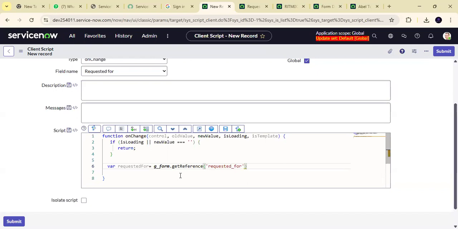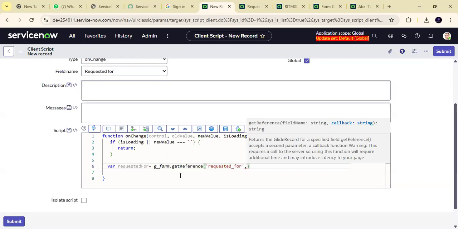Now I need a callback function. Let's say when I am sending a request to the sys user table, for the reference part. This field is a reference on a table. So I am passing this particular value for checking, to take the reference of this field. Now I need a callback function which will get that response, and again it will come to this script.